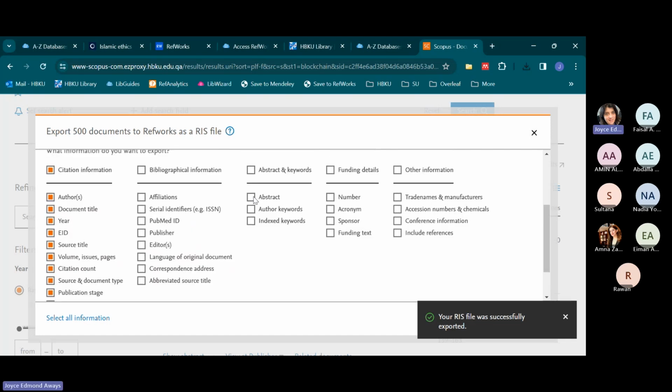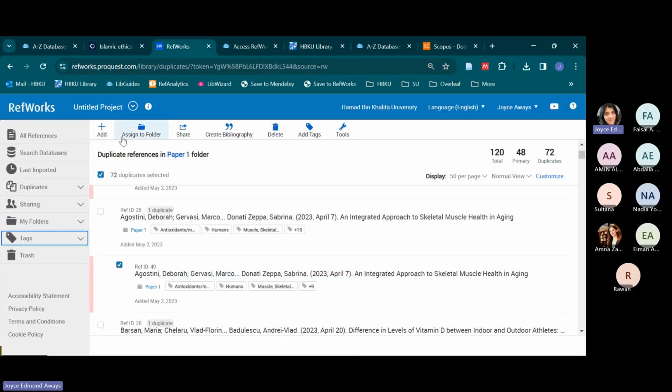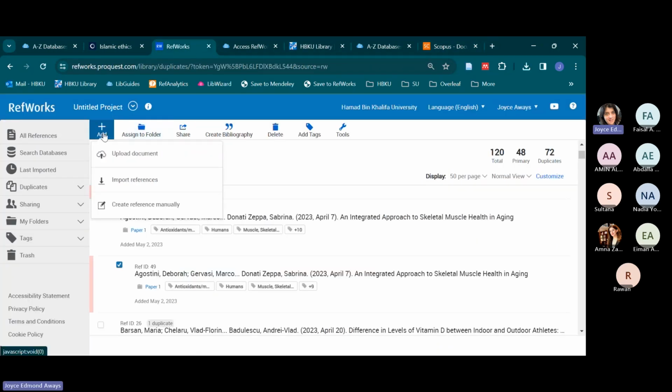Yeah, the citation fields, the fields for the citation, are all on the left side. The others are additional fields that are not required by the citation style, so it's up to you if you want them or not, then you can select them. Okay, once the RAS is available, you just go back to RefWorks and import the references on the plus sign.